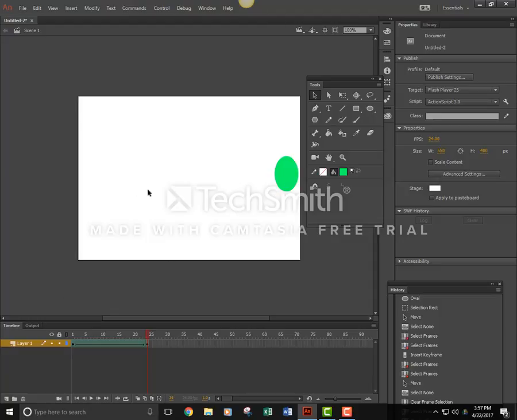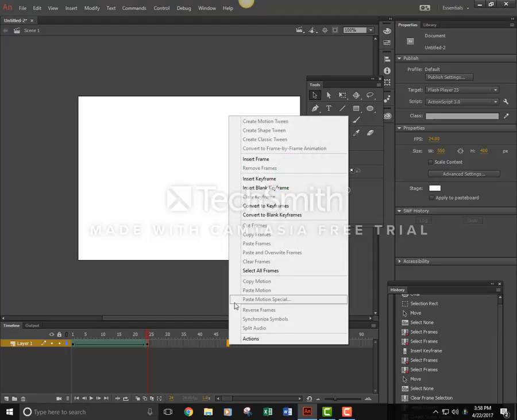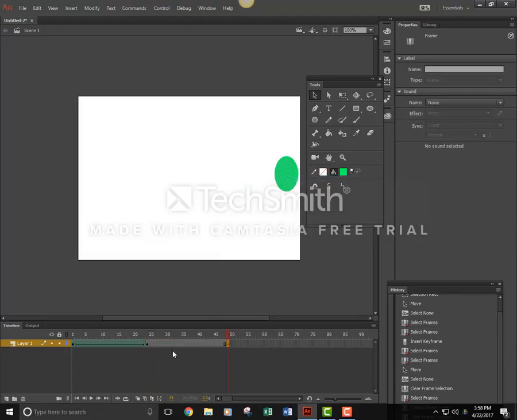Now, I want my ball to go back to the left, and since I said my animation would run for 2 seconds, that means there's 1 second here. My second second will be at frame 48. So I'm going to click into frame 48. I will right click and choose Insert Keyframe. Now, once again, I have a dot here and a dot here. That's 2 keyframes. So that's what you need for a shape tween.